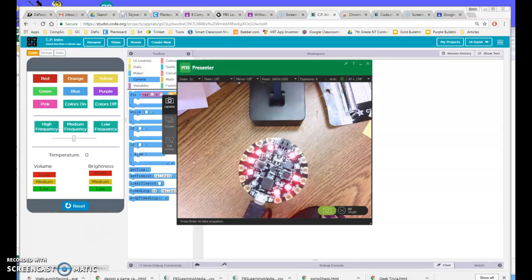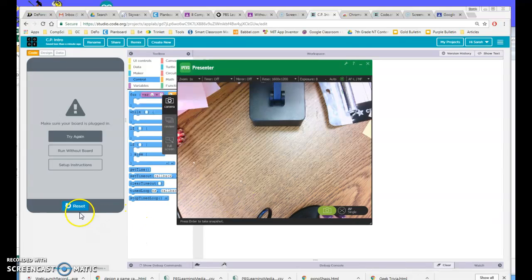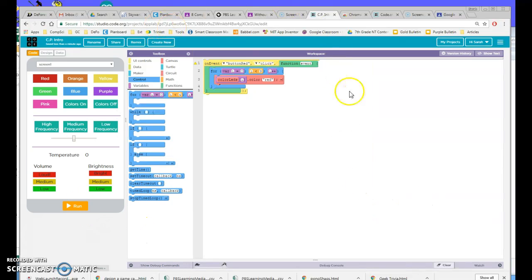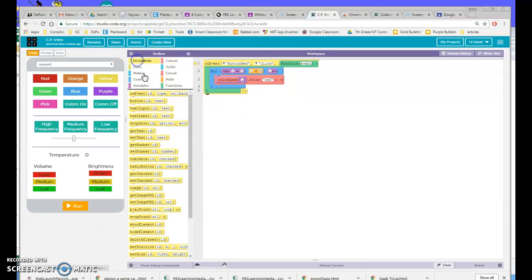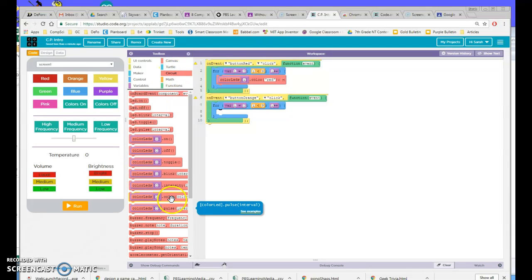Here are all 10 of the lights lit up. We can do this for each of the color buttons. So if you just copy and paste this, you can do it that way, or you can keep pulling over your events. So button orange, click. You need a for loop. We'll change this to 9, and we will pull the color LED at I and make it orange.